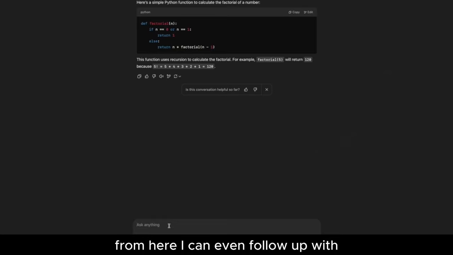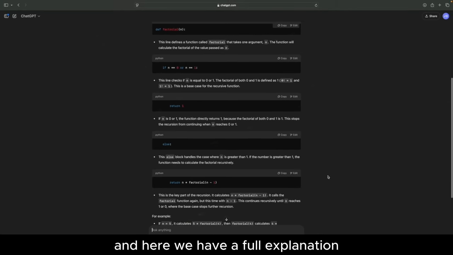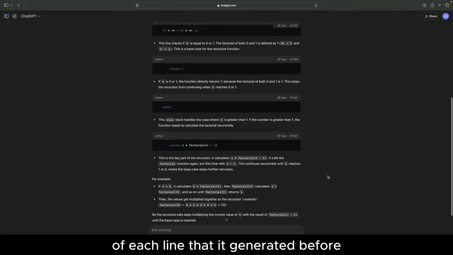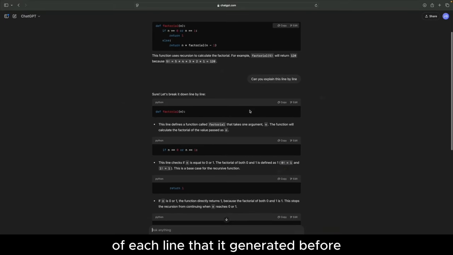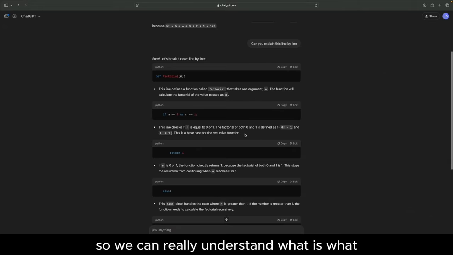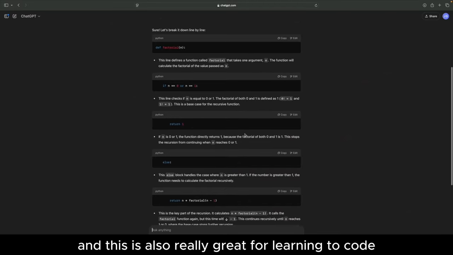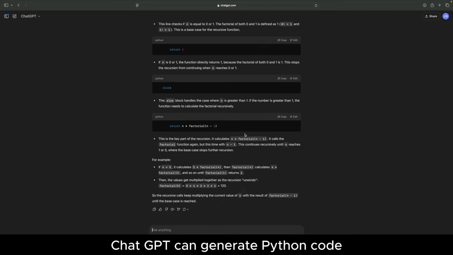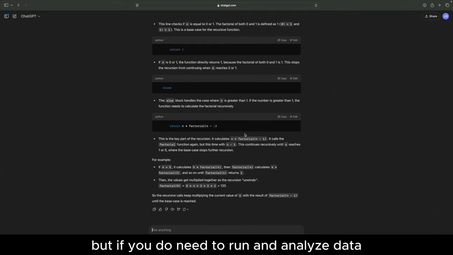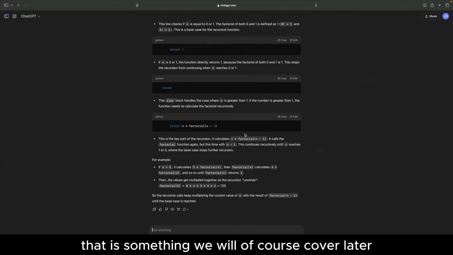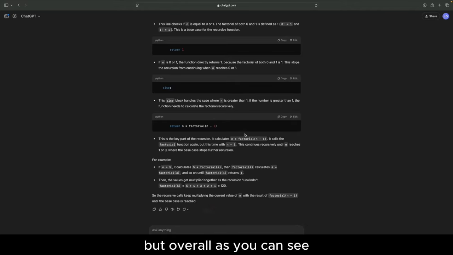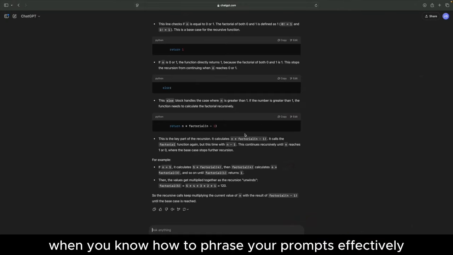From here, I can even follow up with, can you explain this line by line? And here we have a full explanation of each line that it generated before. So we can really understand what is what. And this is also really great for learning to code. But overall, ChatGPT can generate Python code, but if you do need to run and analyze data, that is something we will, of course, cover later. But overall, as you can see, ChatGPT is a powerful tool when you know how to phrase your prompts effectively.